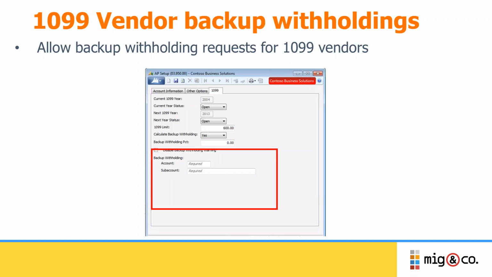When calculate backup is turned on, the system can scan the vendors. The vendor ID itself actually holds whether that vendor is going to be withheld or not, but the percentage is across the board. So the percentage is across the entire system rather than a different percentage for each particular vendor. I think it's around 28% right now.